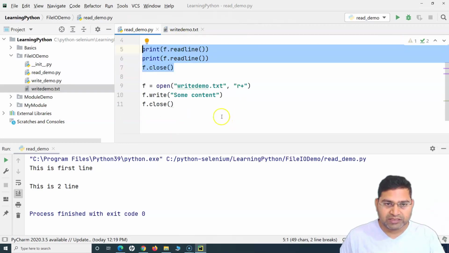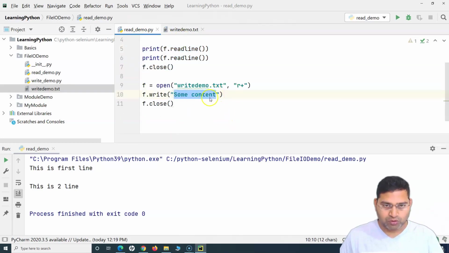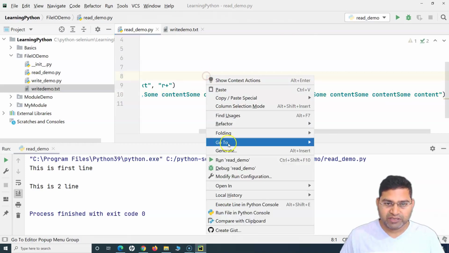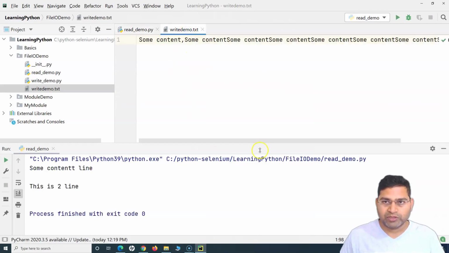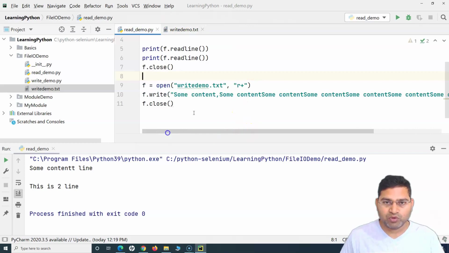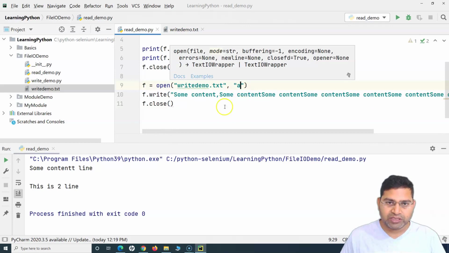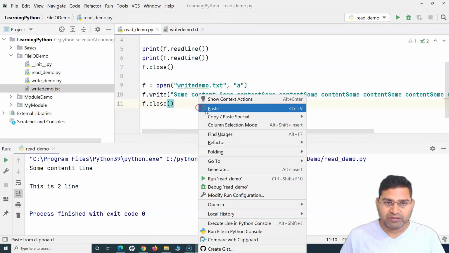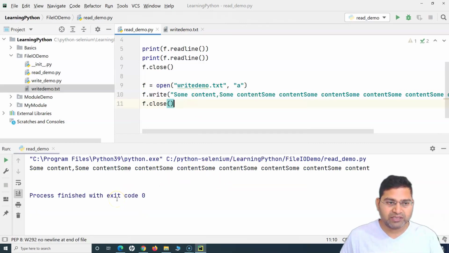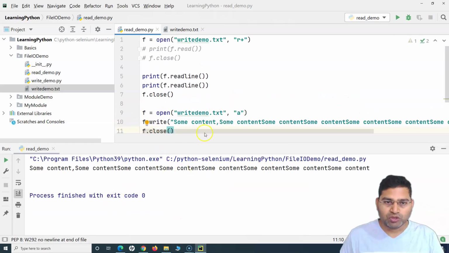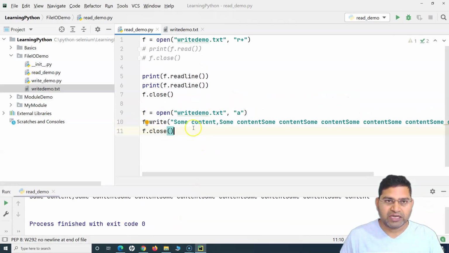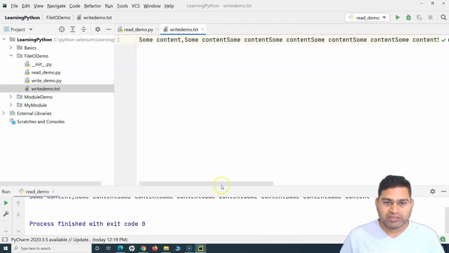So if there is more content, then it will overwrite the whole content. Let's say here I have a lot more content. If I run this, you will see the whole file got overwritten, right? You can see now some content has been printed in this write demo. So with this read-write mode as well, it won't append. If you want to append the content, you have to make sure that you use A instead of read-write. That's the key thing to remember about the modes in file operations, or file IO, in Python. Now you can see that it has appended a lot more content there.